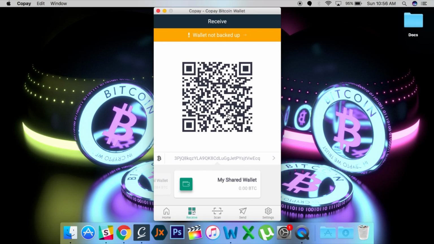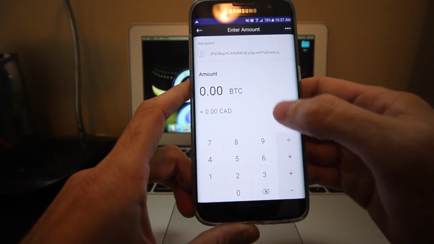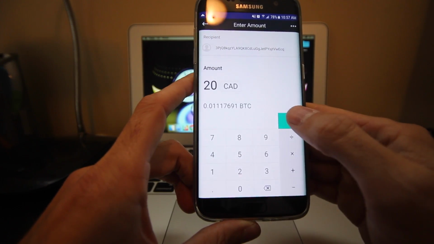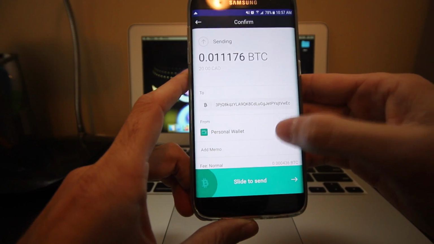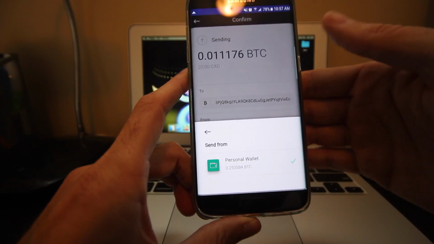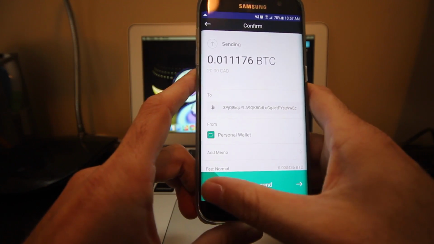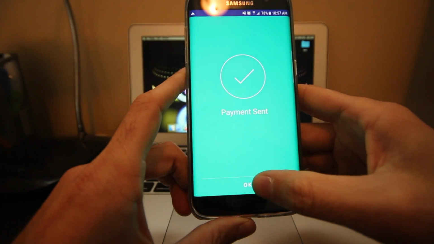All right. So all I'm going to do right now is with this QR code on the screen, I'm going to send some money from another wallet I have on my phone. So super simple off screen here. I'm just going to scan that QR code. I'm going to send over 20 Canadian dollars, just like I would with a regular wallet transaction. And all I'm going to do is, I want to send it from my personal wallet. I'm just going to hit slide to send. That will create the transaction and send it instantly.